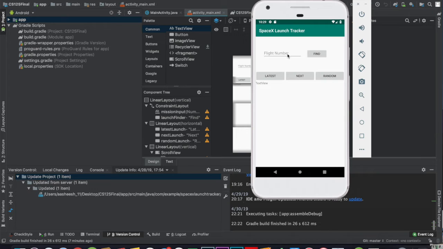So flight number is where the user enters the flight number. Latest: flight number 77, which was launched on 11th April 2019, Falcon Heavy. You have all the details here and the image of the rocket as you clicked on latest. Now in next, which is going to be the next future flight, flight number 78, you have the launch date as 3rd May 2019, and the rocket which is going to be used is Falcon 9.